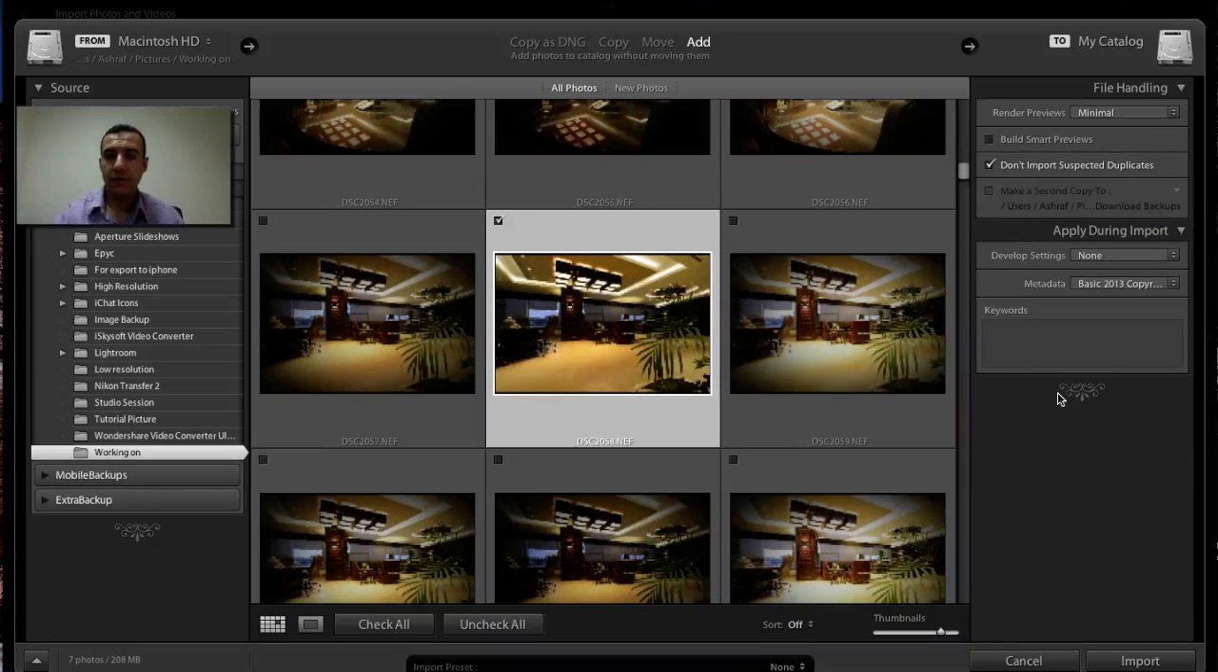And now in this section, the applying during import. One of the things that can be applied during the import is a preset. If, for example, you have a certain setting that you have created somewhere, like it makes a black and white image and adds some coloring to it, like a sepia kind of tone, you can apply that while the image is getting imported.